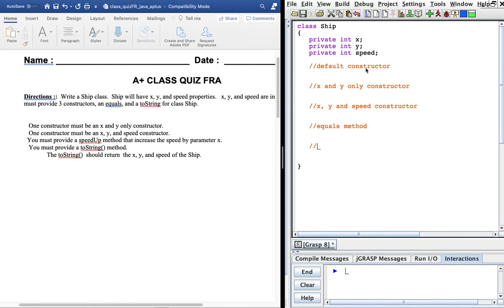Then we need to provide a speed up method. You must provide a method speed up that will increase the speed by a parameter x. So we need an increase speed method that will increase the speed by parameter x. And then lastly, it looks like they're asking us to provide a toString.